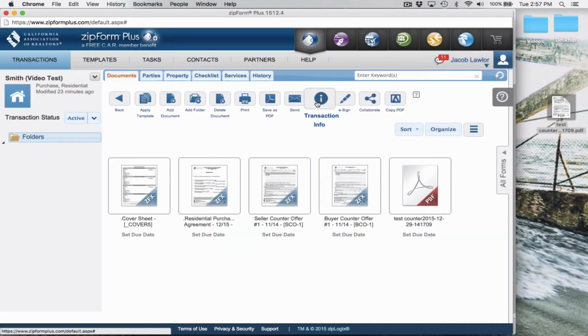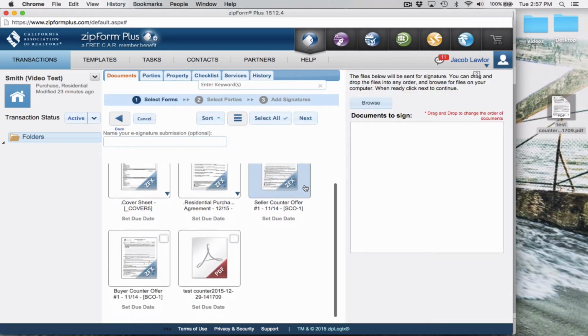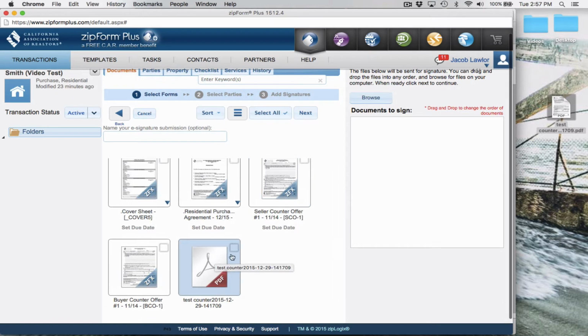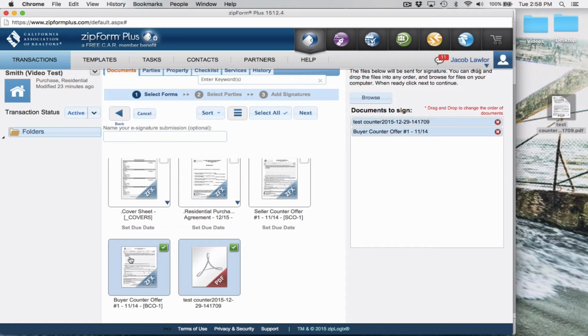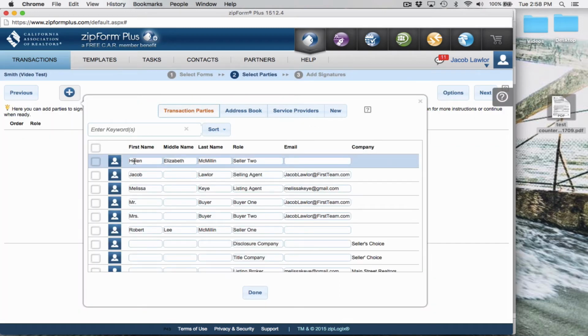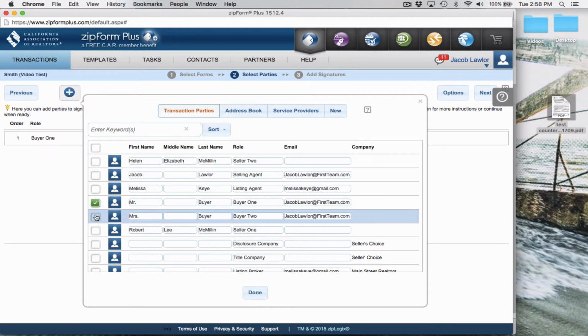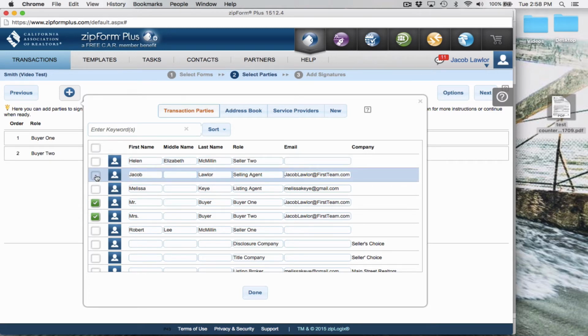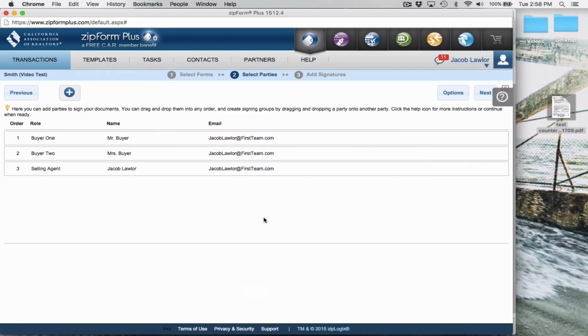So what I'm going to do now is click e-sign. I'm going to add in a new e-sign signature. So I'm going to click the test counter that we added in from the sellers. I'm also going to add the buyer counter offer that we're just now sending out. So I'm going to now click next. And it's going to be the same thing that we did before. So we're going to add in Mr. Buyer, Buyer 1, Mrs. Buyer, Buyer 2. I'm also going to add myself in here, and you'll see why in just a second. So I'm going to click Done.